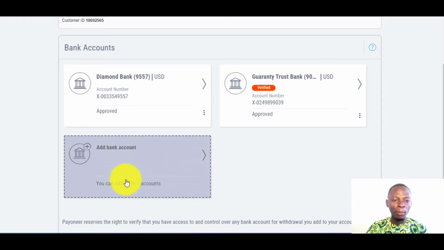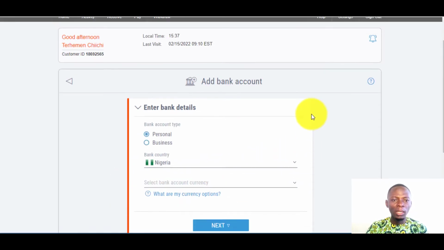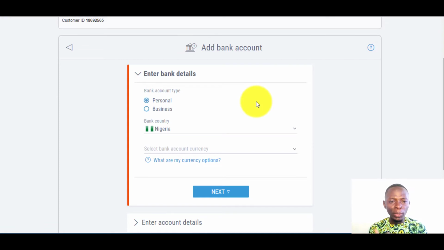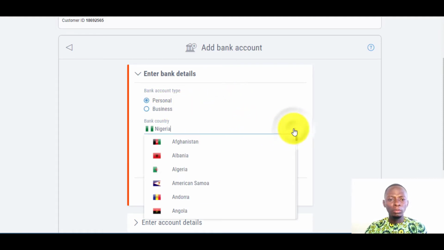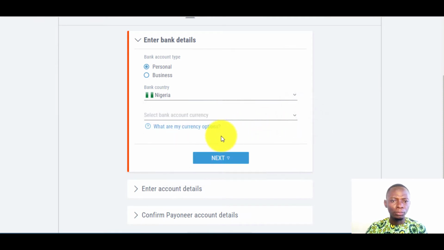You simply click on add bank account and then you will select personal. If it is a business account, you can go ahead and select business. But I'm going to be adding a personal bank account, so click on personal. Of course, your country, you can choose based on your country of location. For mine it is Nigeria, and Nigeria is there. And then you can select the currency you want. Our currency is Naira. I'm going to choose Naira. And then I'm going to hit next.